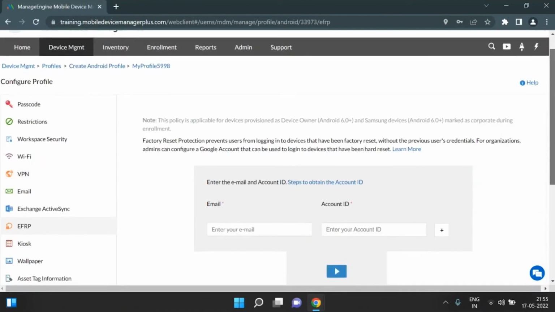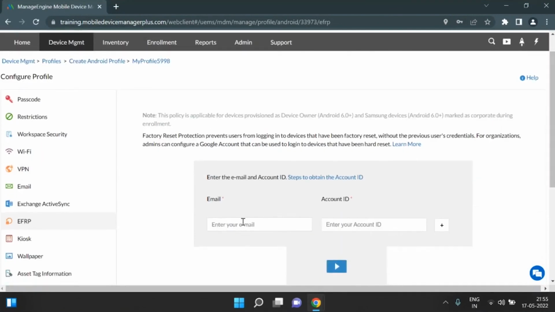So to prevent this from happening, you can enter your email ID here. That is your corporate email ID, obtain an account ID and enter it here. After you associate this FRP profile to your groups and devices, even if a device is factory reset, this prompt will be displayed. Only if your user enters these credentials, you can gain access to the device.